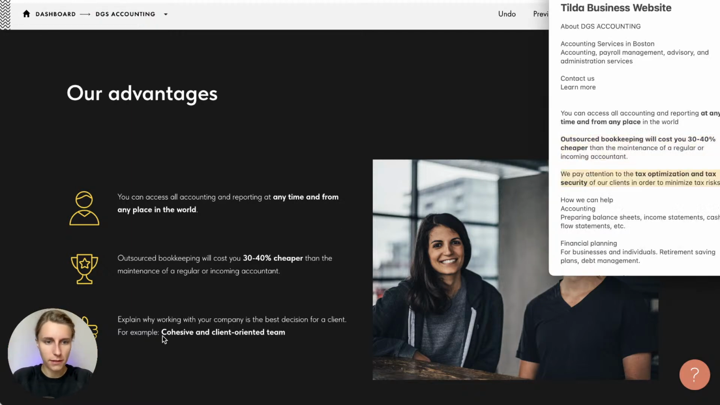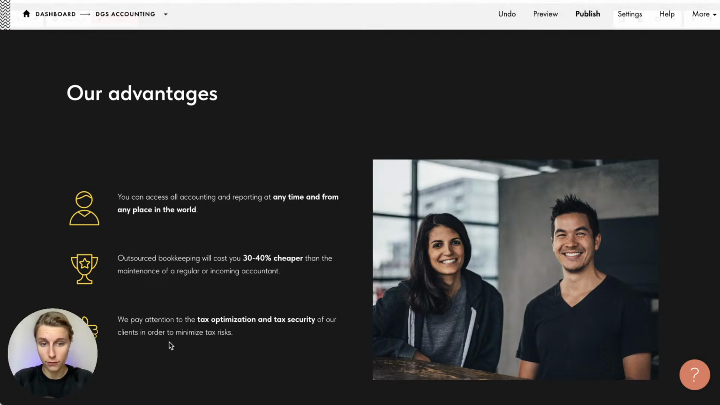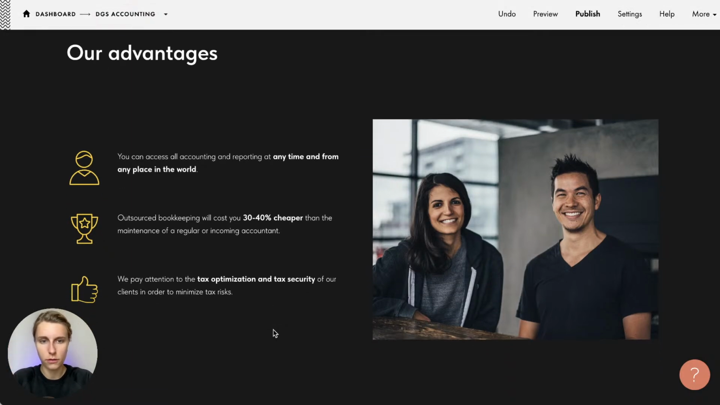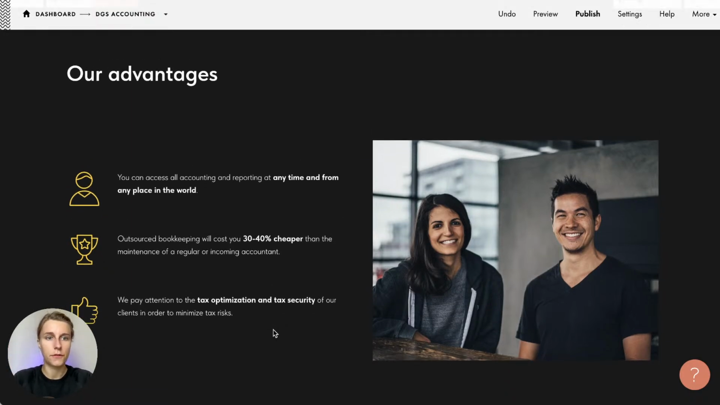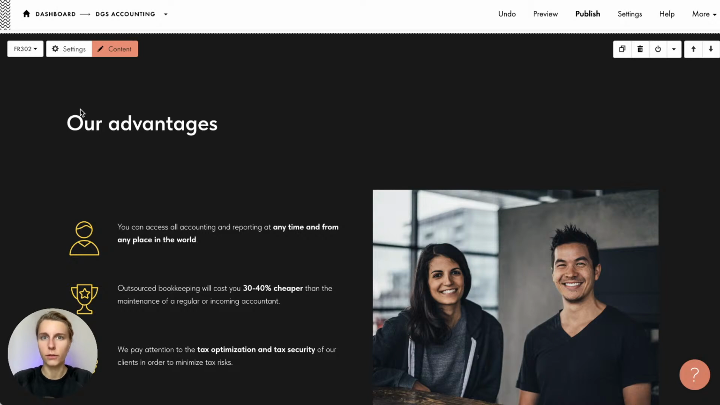And the third advantage that we want to highlight here is that we pay attention to the tax optimization, tax security, right, of our clients in order to minimize tax risks. Right? So they optimize your taxes and they take care that everything is okay and you're secure and so on. So these are the three advantages. Now, if you want to customize the icons, you can see here the icons. They're nice and yellow, but if you want to change them, again, you can go to the Tilda icons library or use any other library that I just showed you in the resources that you can have inside Tilda, and just upload them in here.